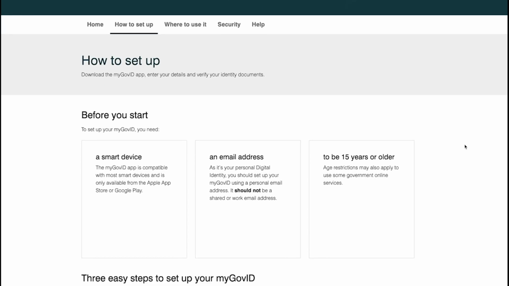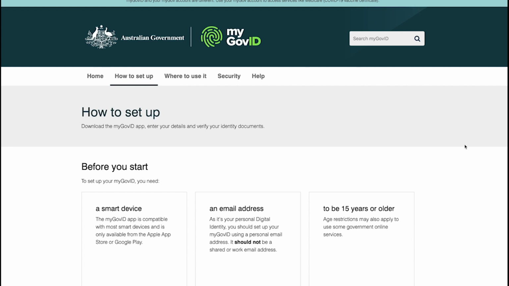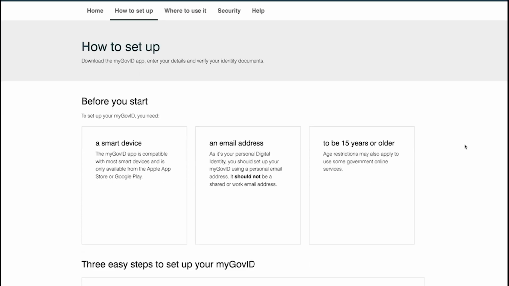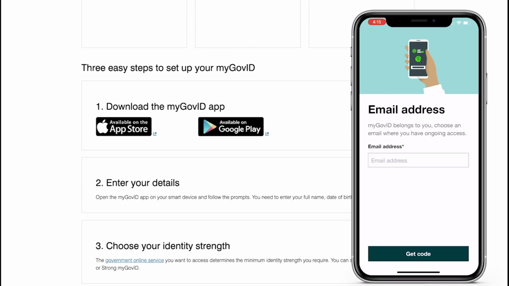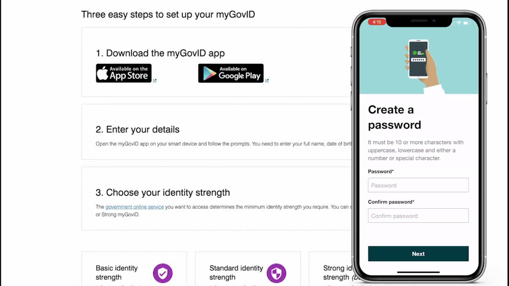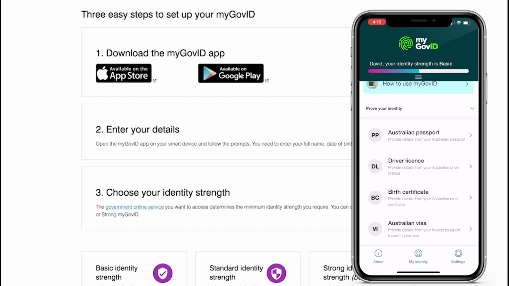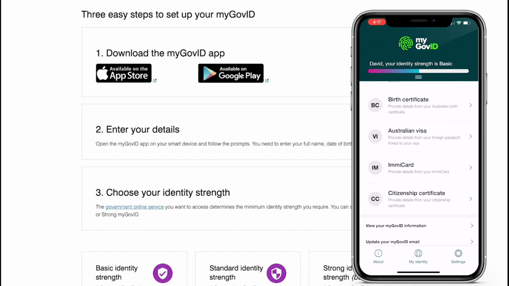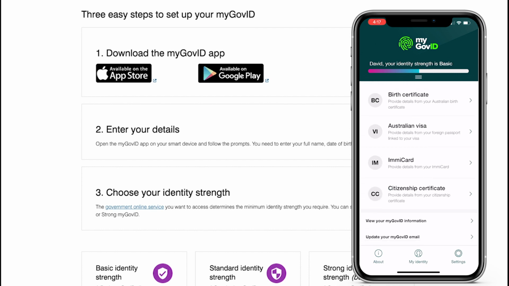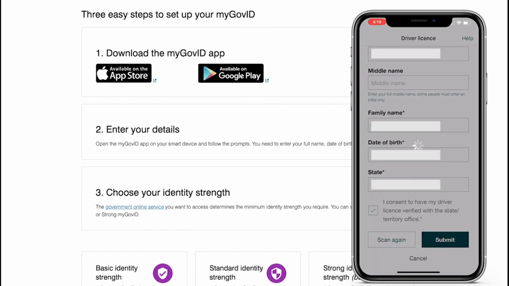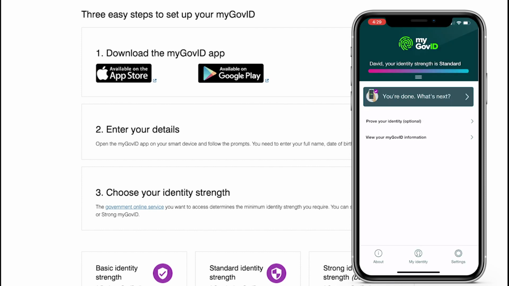To get your MyGov ID, first install the app onto your smart device from the Apple Store or Google Play Store. Then open the app and follow the prompts to enter your personal details. Once you've reached the home page, you'll then need to prove your identity in order to achieve a standard identity strength at the very least. You'll need 2 pieces of ID information, such as a driver's license or Medicare number, to do so. When you submit all your info, be patient as it may take a few minutes to verify. Once you've attained your standard identity strength, you can then move on to the next step.